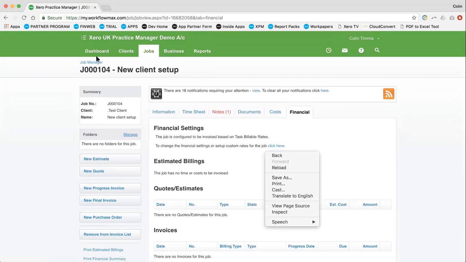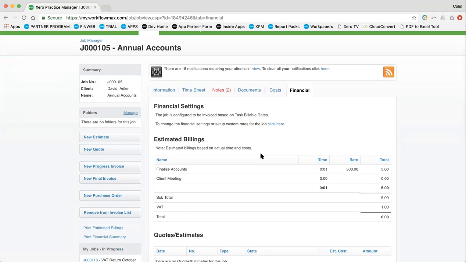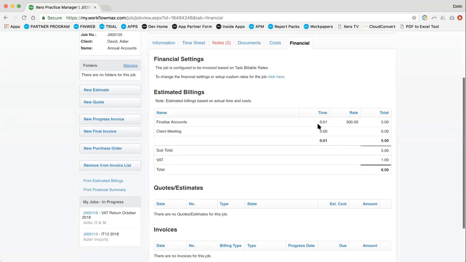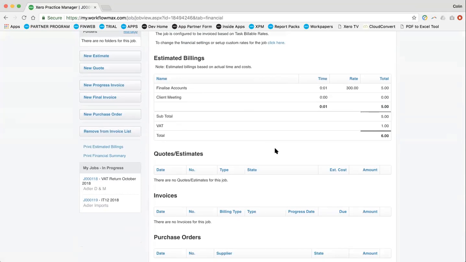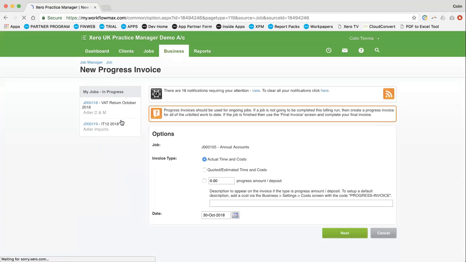So I'm just going to jump to another job here just to show you some entries. I think there's one over here. Let's just see, here we go. On my financial tab, I'm able to set up, under my settings, how I bill this client. So I can finalize his accounts, I can do a meeting, and it shows me what billing I can issue this client. And when I'm ready, I can do a progress invoice, and I can say, on this job, bill the actual time and costs that have been incurred.